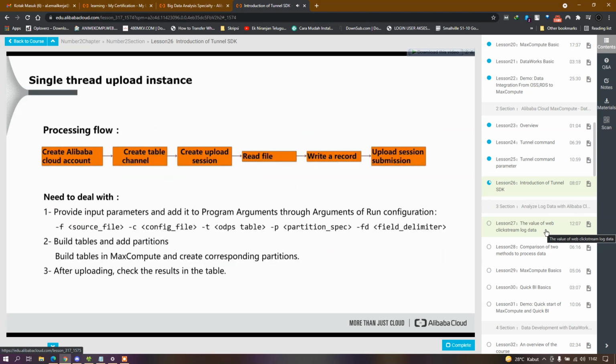Let's see how to implement a single-thread upload instance. The construction of the upload instance is basically in accordance with this process. Create the Alibaba Cloud Account class, then create a table tunnel, create an upload session, read the file, write the data, and submit the upload session.